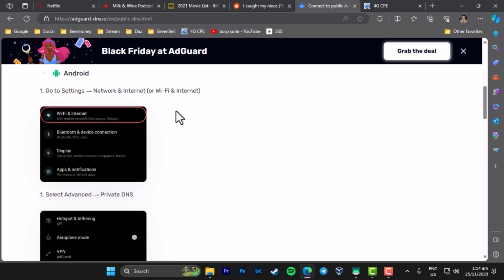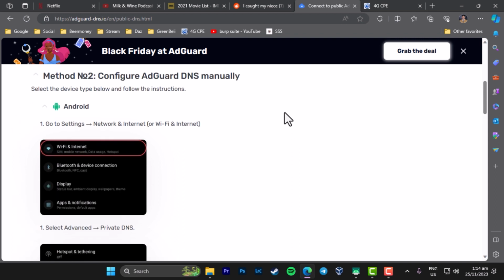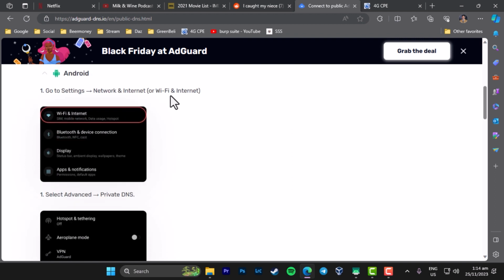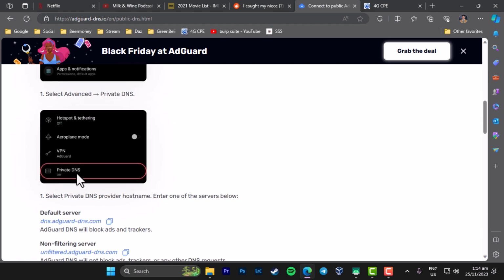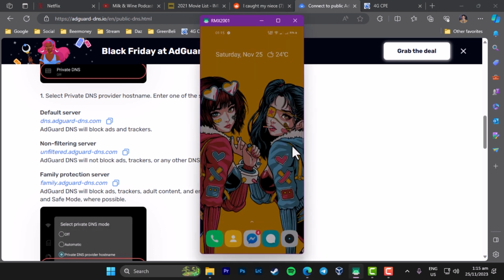Let's try it with an Android device. The steps are provided here on how to configure it on Android devices. You have to find private DNS in your settings. Let's open our Android device to test the DNS.